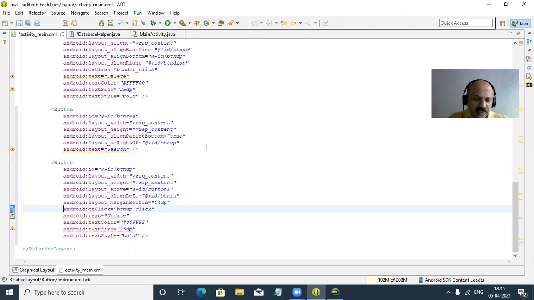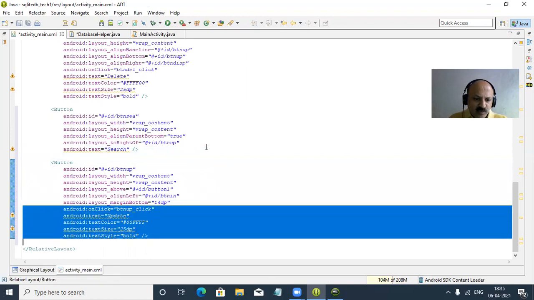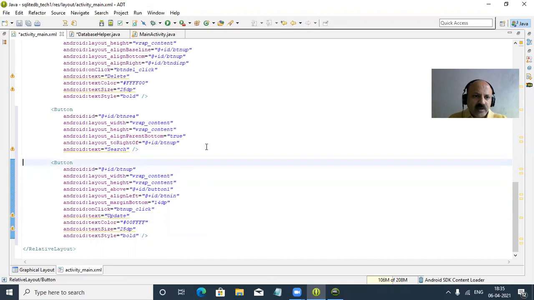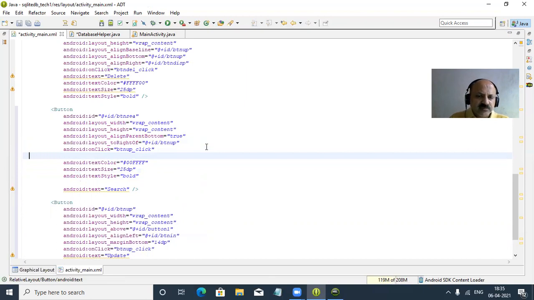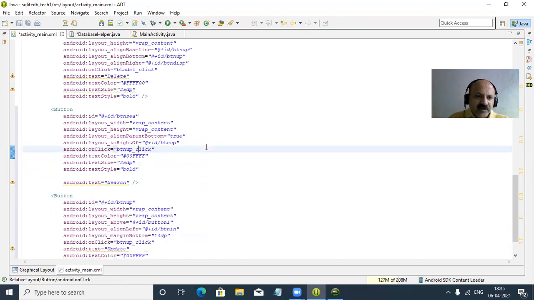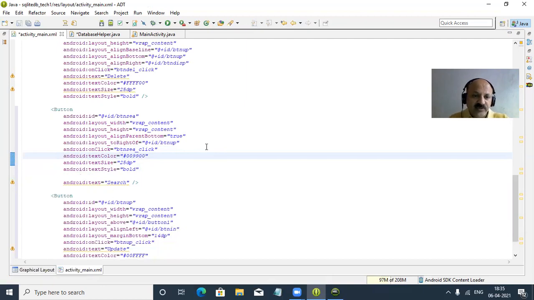Now I copy that onClick, text and bold, and paste it here, but I remove this one, and there are two texts. I remove this text because that is a search button. The click event is btnSearch_click, and I change the color also, so we can take like 9900. Let us check which color appears.